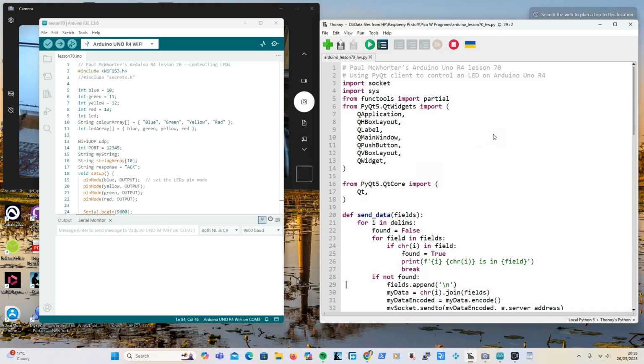So the homework was to use PyQt on the PC, or a Mac or whatever, and use it to control the LEDs of an Arduino Uno. Now I've taken the program from my previous video and I've combined it with my lesson 69, which was all to do with the client-server relationship between the two and how you can pass things.